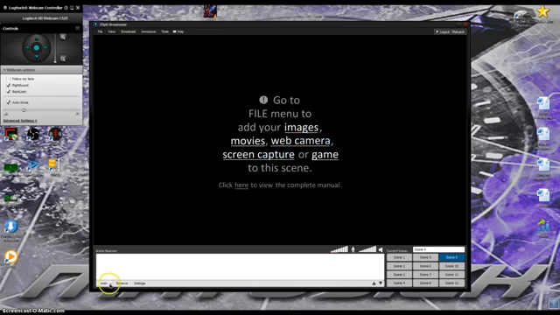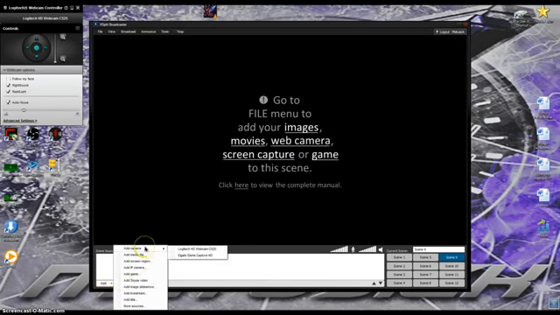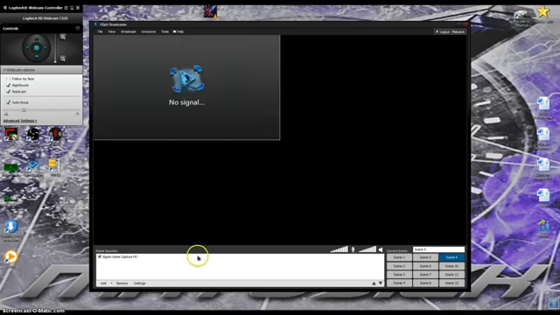I know the text is small, but you're going to click add over here, and you're going to want to go to add camera. Now, I'm thinking a lot of you guys that are trying to live stream already have an Elgato or something along those lines. You're going to find it here, add camera. So I guess you could do add game too, but I use add camera because mine's right there. That's what works for me.